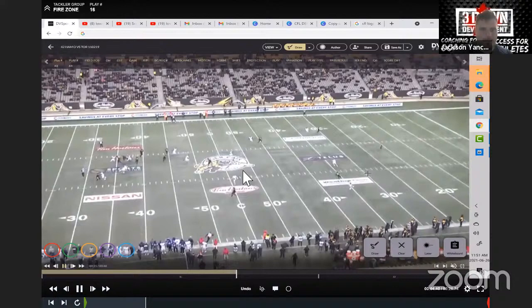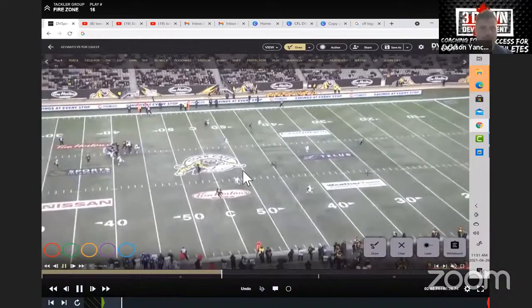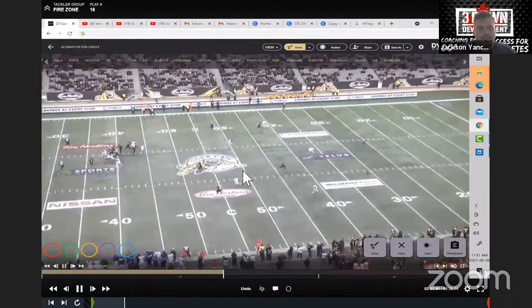And they're actually able to scramble and get a completion here. Again, I think it ends up being short of the sticks. But anytime you can get the quarterback off his spot, you got the verticals taken care of. Right, you're able to rally down, force the third down.